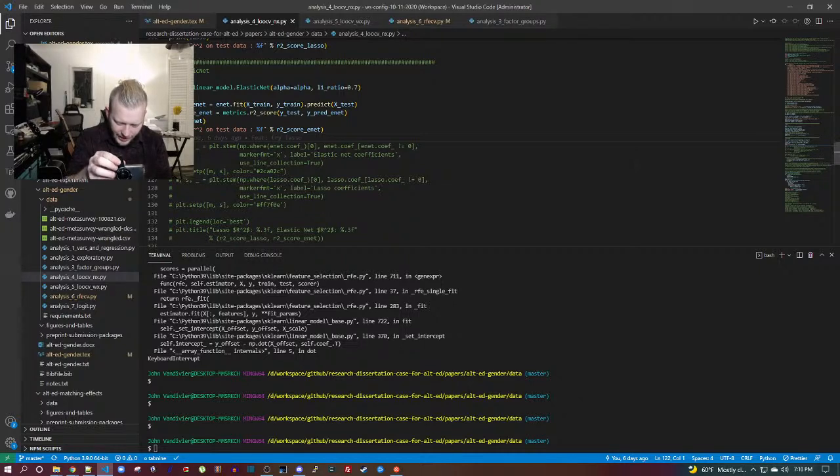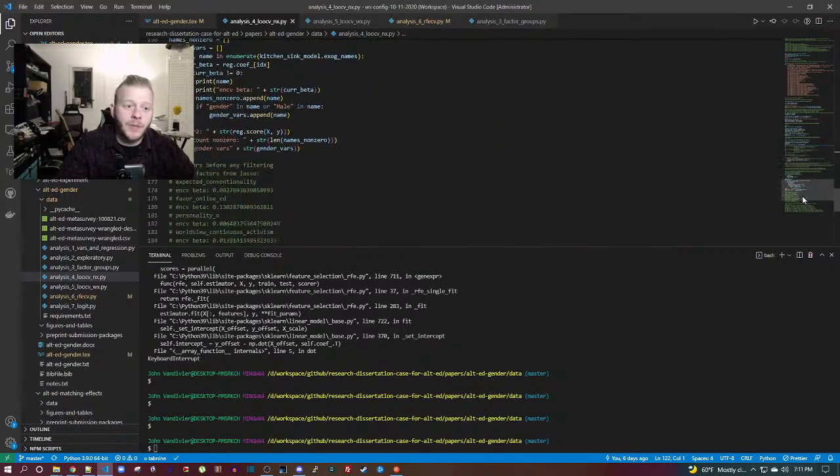It should say elastic net on line 116. Yeah, now you can see it better, right? Elastic net on line 116. Yeah, so I got that working basically.